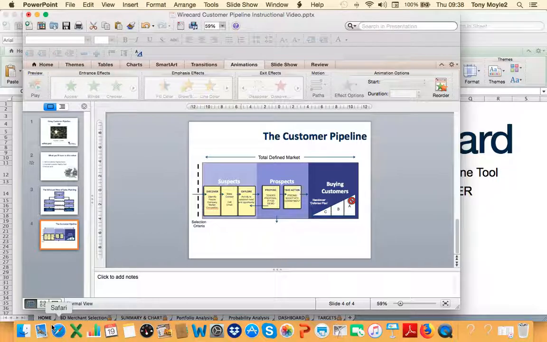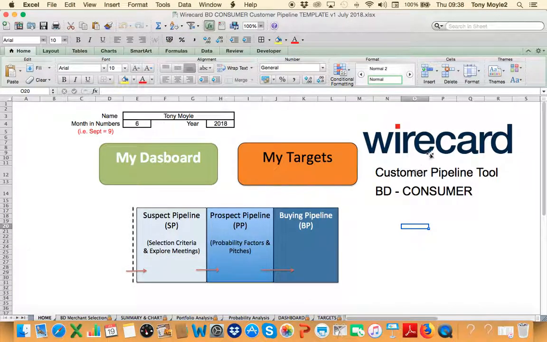So I'll just move over quickly to Excel so I can show you this. Here we are, we're in the Customer Pipeline Tool. This is the BD consumer version. I'm only going to show you this one because it's exactly the same in terms of setup for digital and airlines. The only differences will be what the consumer team built into their selection criteria.